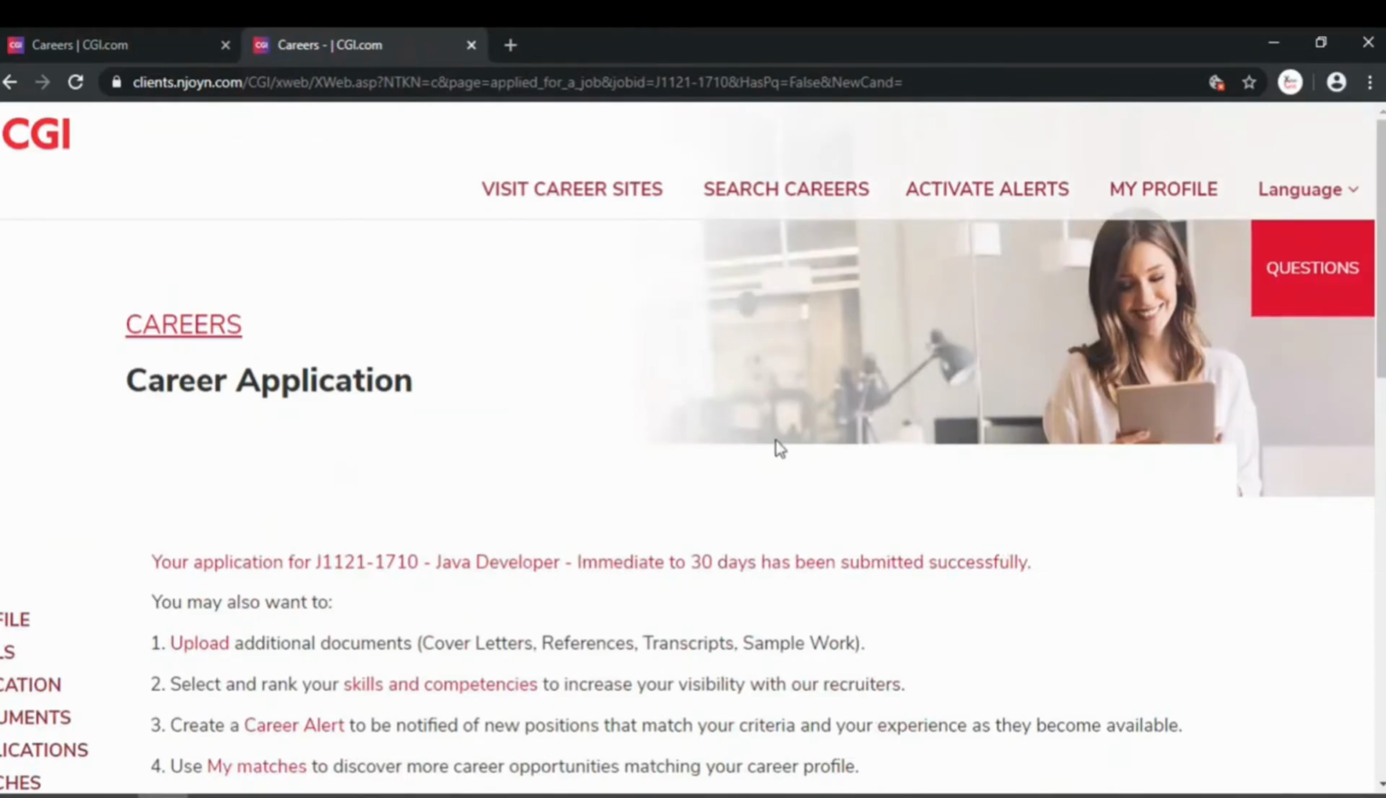This is the way once you create your profile on the CGI website. If you have the reference mail ID of any CGI employee, you can add that and apply for any positions, any number of positions you can apply like this. And as you can see, your application has already been submitted successfully.